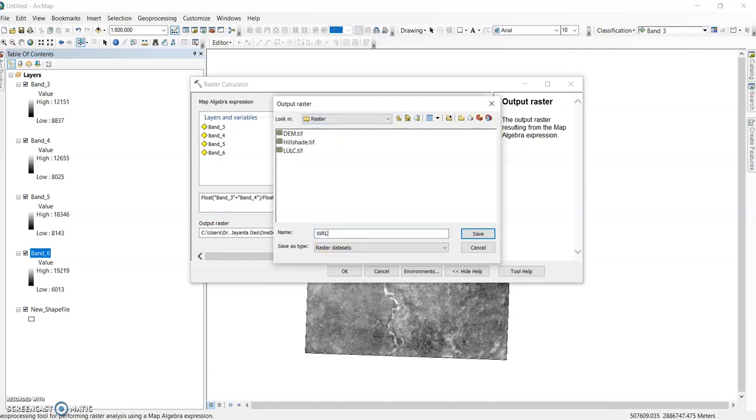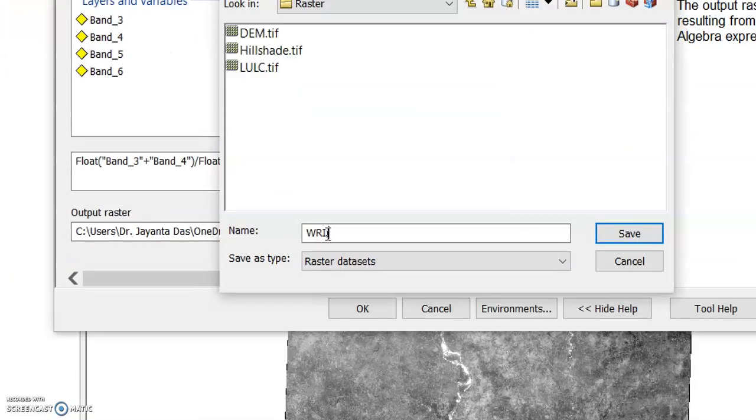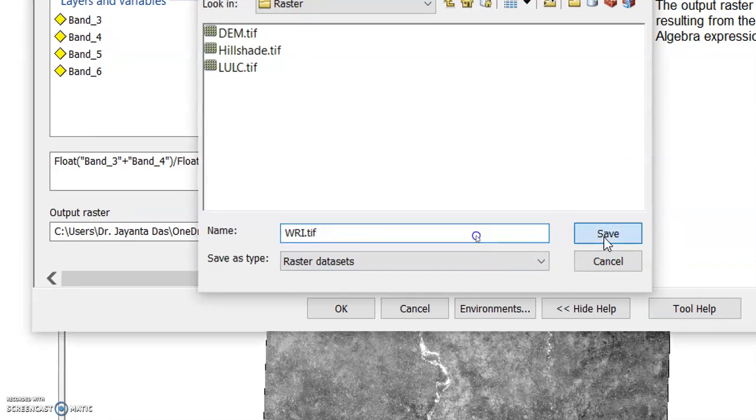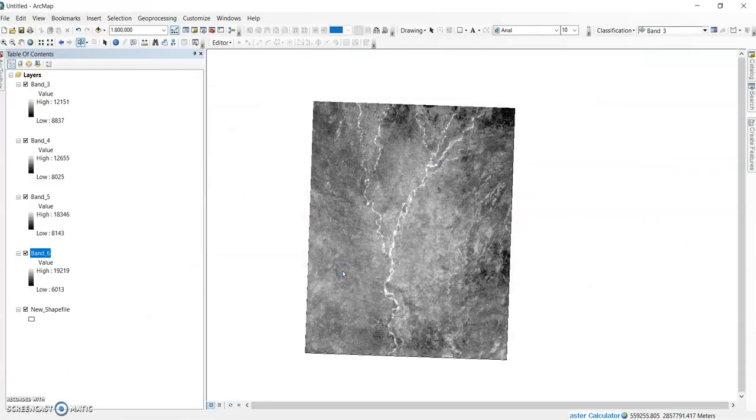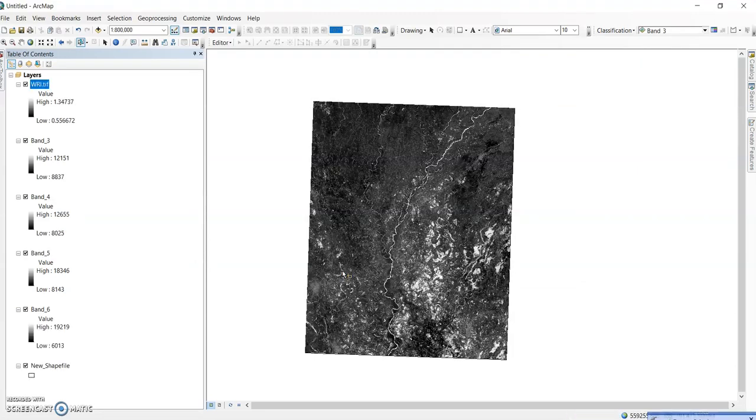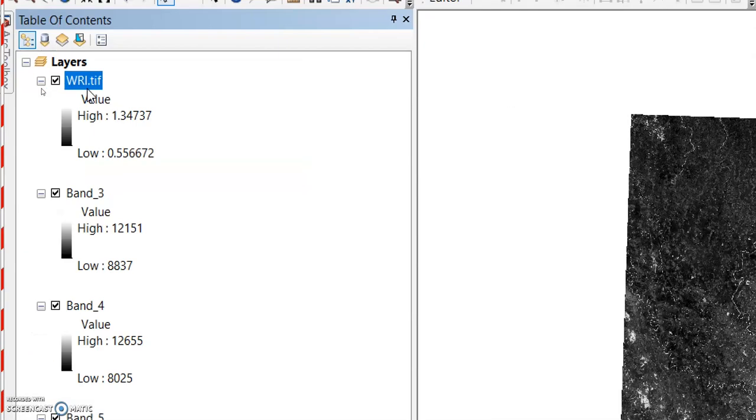WRI dot, in case of raster data, you should give the extension .tif. Save it, and just click OK. It is working. Okay, now see this WRI result, this one.